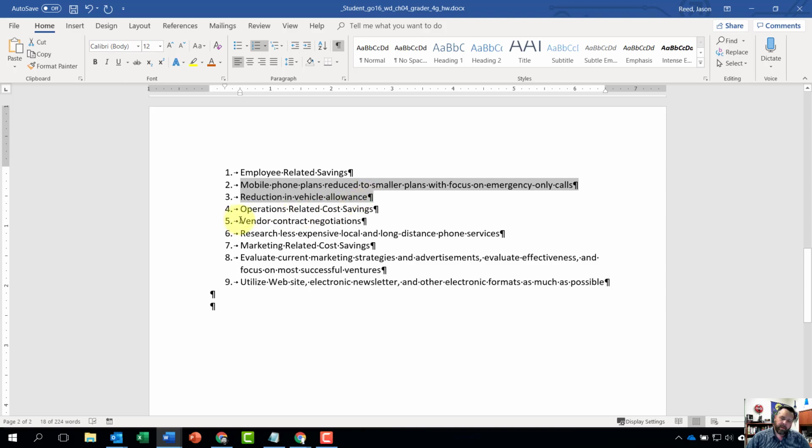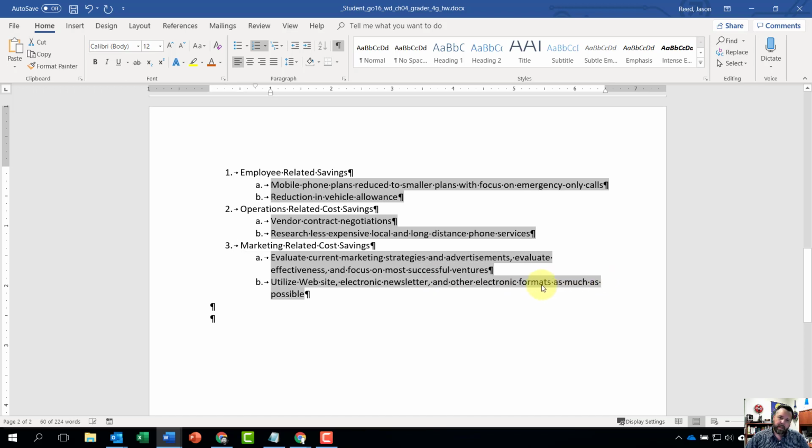Then I'm going to highlight, keeping the Control key held down, vendor contract negotiations. Still holding down the Control key, I'm going to highlight research less expensive local long distance services. I'm also going to highlight evaluating current marketing strategies and effectiveness. And then lastly, I'm going to highlight utilize websites. And hit the Tab key once, and notice how that will increase my list level and give me employee reductions in A, B underneath it, operations, then an A, B under that, and then marketing, A, B under that.